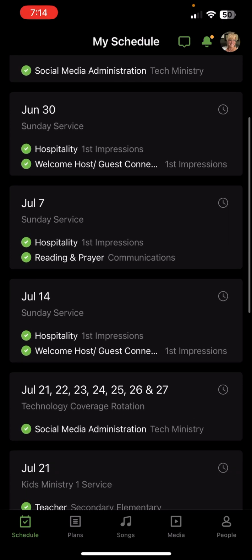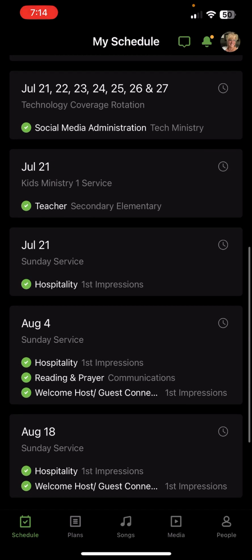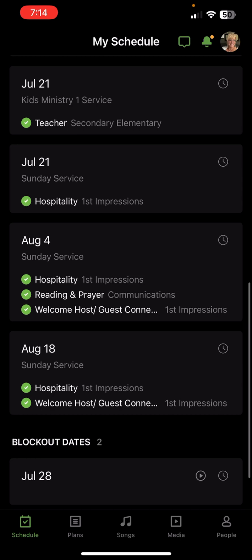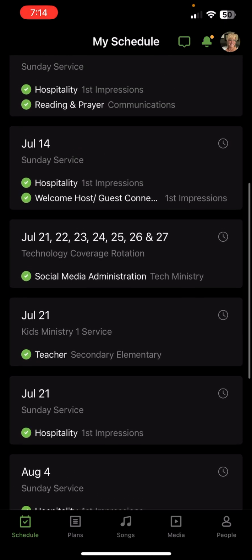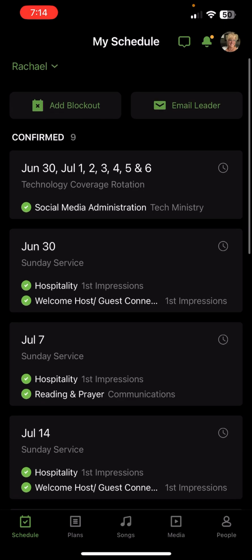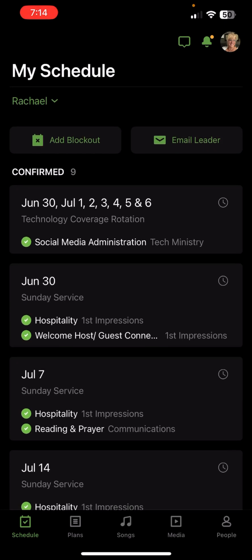Now if I scroll down to August 4th, we're going to see in the August 4th box there, hospitality, first impressions, and now it's green. It's checked. It's confirmed. So this home screen would be where you see your schedule. Again, it may not look like mine. It's not going to look like anybody else's. Our schedules all are kind of our own beasts.